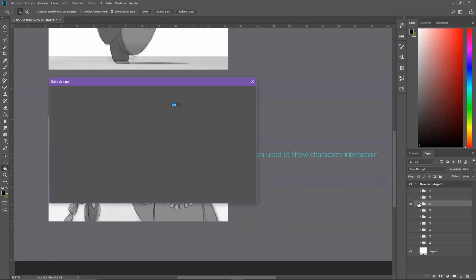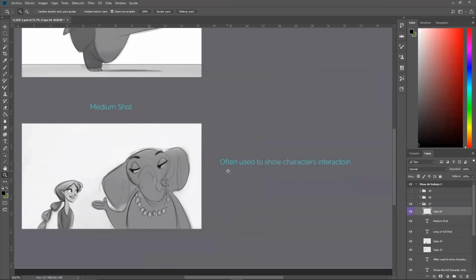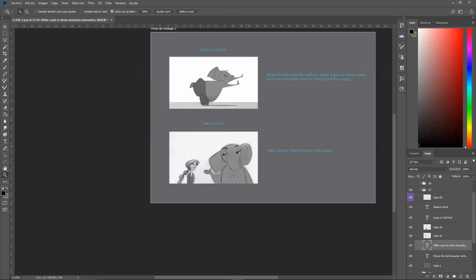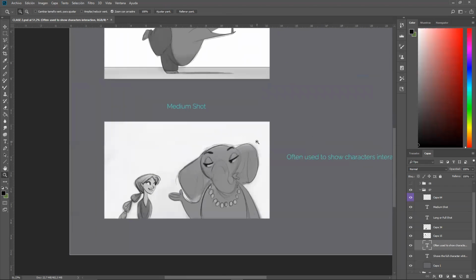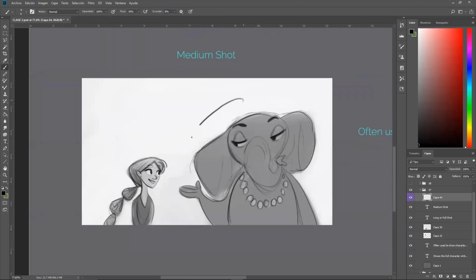We also have a medium shot, which is very, very common, especially in conversations, often used to show character interaction. So here we see, of course, two characters talking to each other.